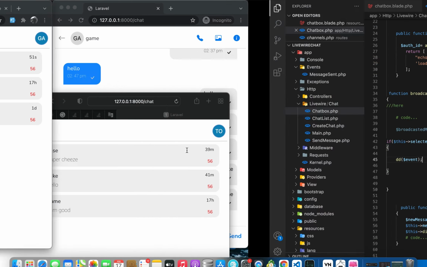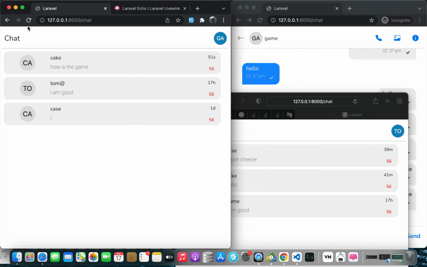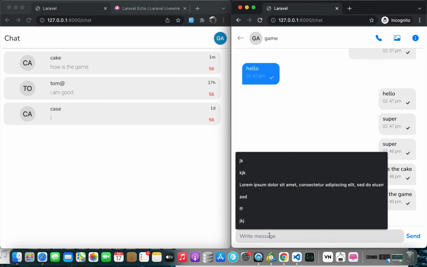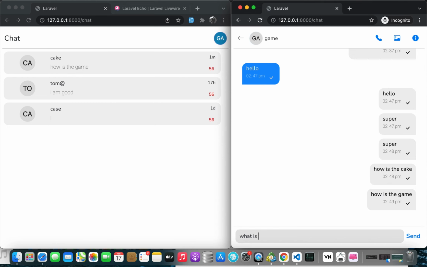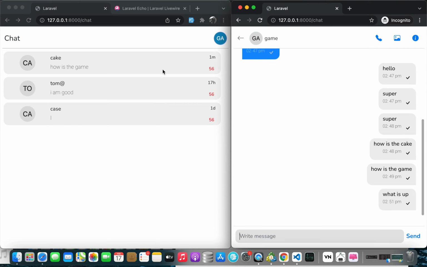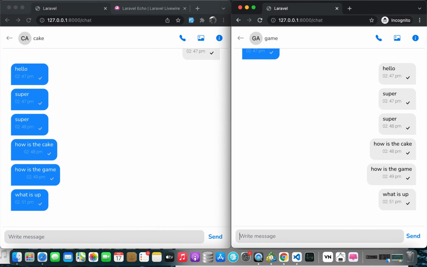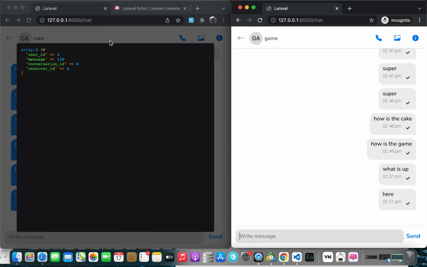Now to show you, if I go back and refresh here, you don't have to refresh anyway, it's backend. If I send a message saying, this time, what is up, you see there'll be nothing here, nothing outputted. Why? Because we have not selected any conversation. But if I click on Cake and then I try to send again, now the message is going to show because we have an actual conversation selected.